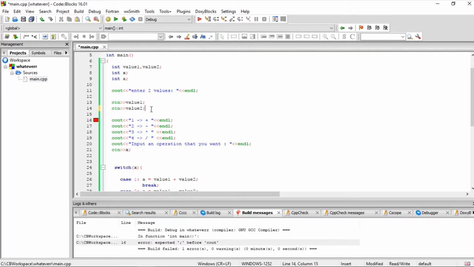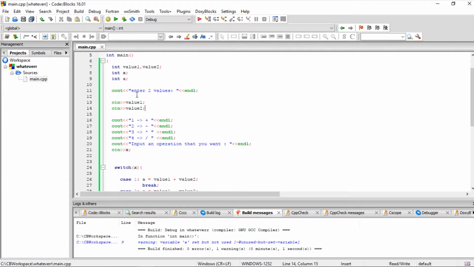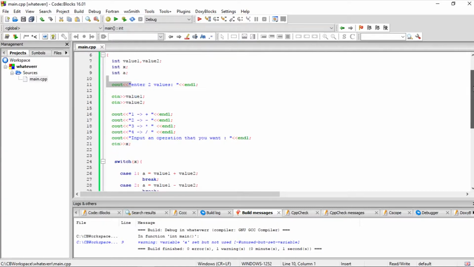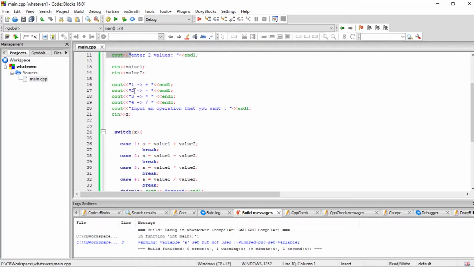Alright, it's here, semicolon, okay. And alright, it compiles. Now, what are we doing here? So, our user enters two values, and then he enters a number of which operation he wants to be done. So, if he wants plus to be done, he enters 1. If he wants minus, he enters 2. If he wants multiplying, he enters 3, and so on.